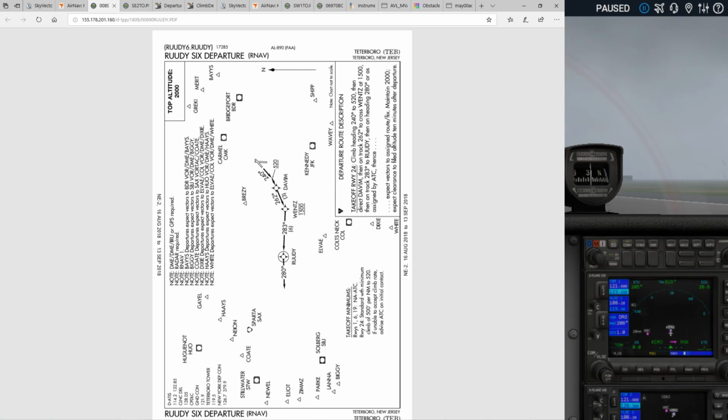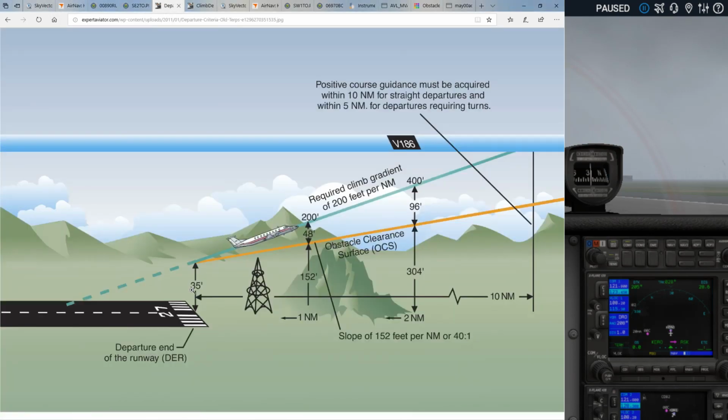So in a perfect world, where everything is at sea level and the world is perfectly flat, this couldn't be easier. Normally, the departure is defined by an obstacle clearance surface, OCS, with a 40:1 slope. So we assume that you cross the departure end of the runway at 35 feet or higher, and from there out there's a 40:1 slope.